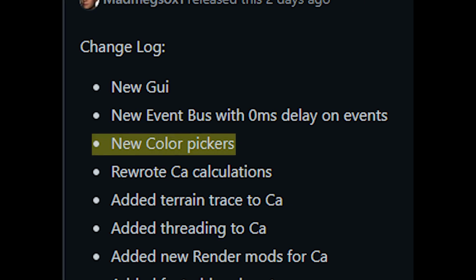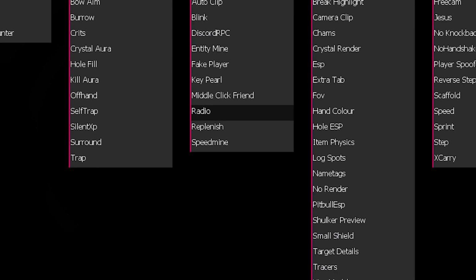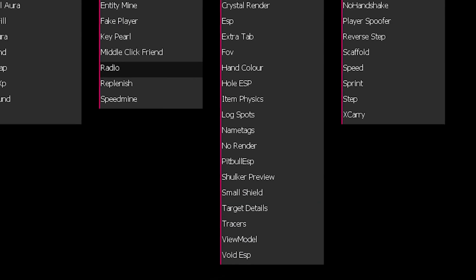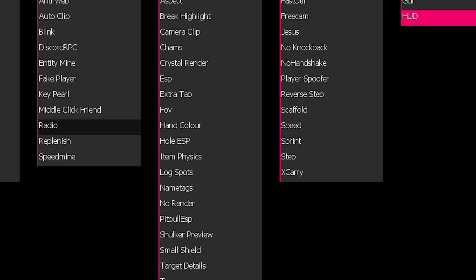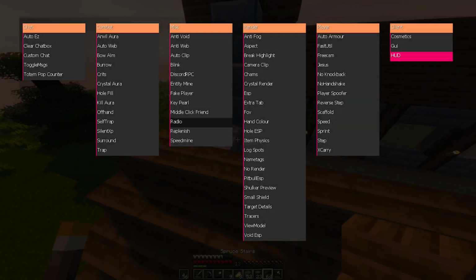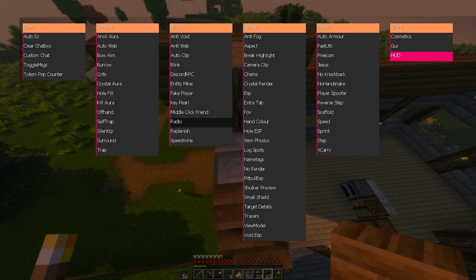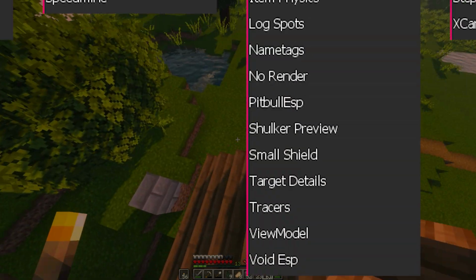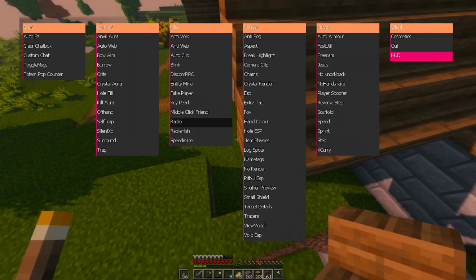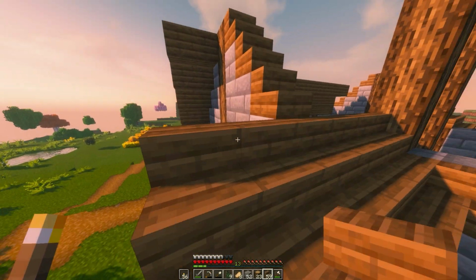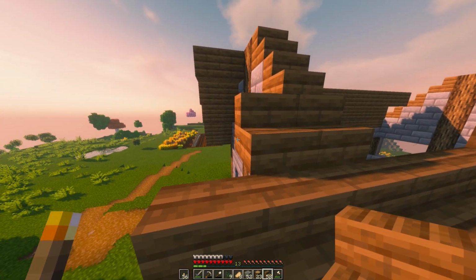Another thing Crazy pointed out to me was the client itself is very inconsistent. Some modules like Camera Clip, Hole ESP, or No Render have spaces between their names, while others like Self Trap or View Model are displayed as one word. This could be due to skidding, as everyone has their own way of listing hacks, but it is likely just due to laziness.